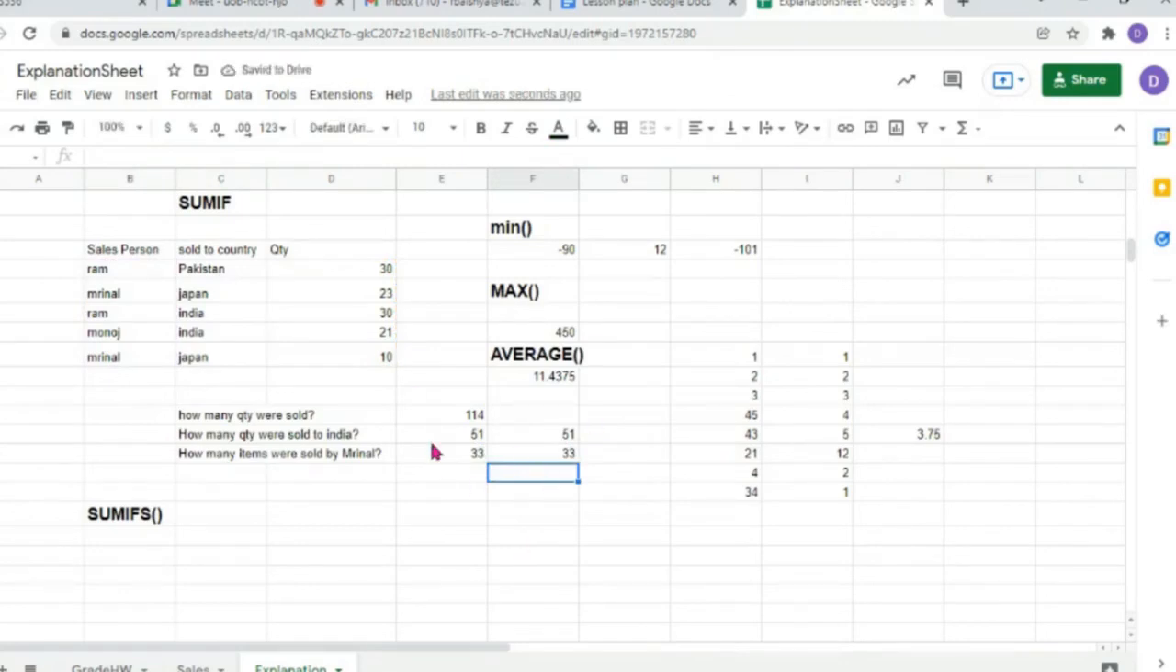Now see, we are answering the same question using two different approaches. One is the SUMIF approach, one is the SUMIFS approach. Similarly, here also we are doing the same thing. This same question we are answering using SUMIF and SUMIFS. Then you might be thinking, sir, what is the need for two different functions? These questions can be answered by both SUMIF and SUMIFS.